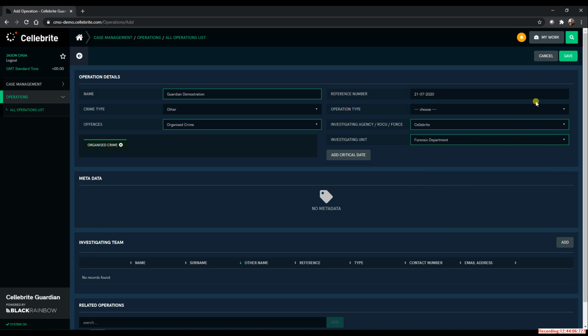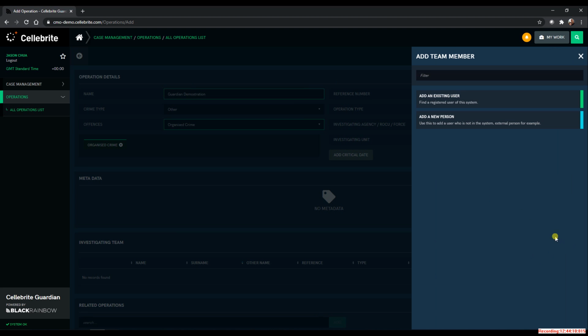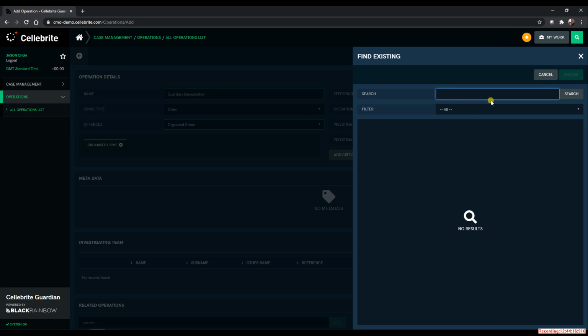On this portion itself, I will be able to click save, or otherwise I can add in the investigation team. So if I choose to add in an existing user, the system itself allows LDAP connections, or otherwise you will be able to create internal users. That means users that are not connected to your Active Directory but exist only locally within the Guardian platform.